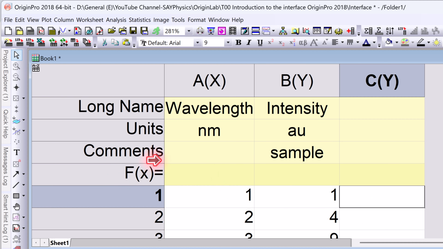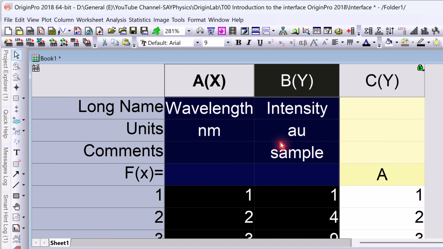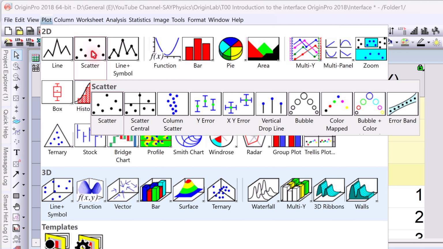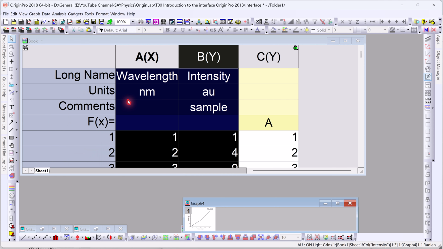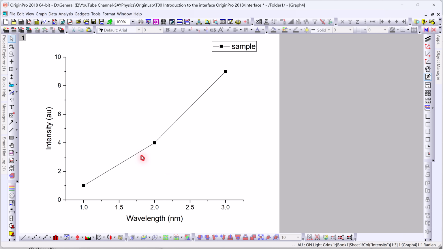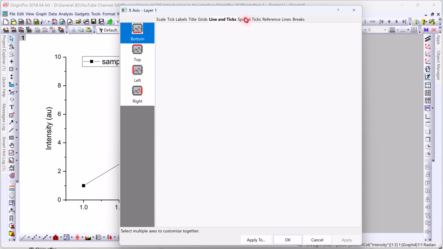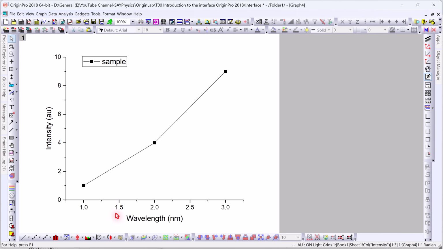There is also a powerful feature called Set Column Values, where you can use formulas to generate or modify data automatically. Now when you select columns, you can quickly plot them. You can use the plot menu or toolbar to create graphs like scatter or line plots. Once a graph is created, you can customize it by double-clicking different elements like axes, labels, or lines. You can change styles, colors, and formatting easily.